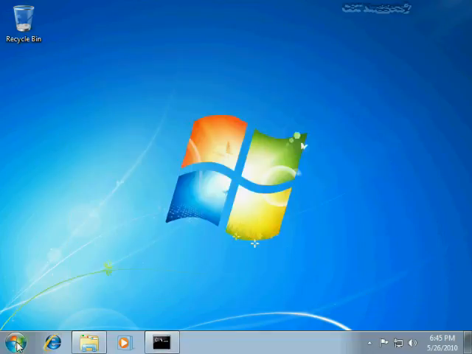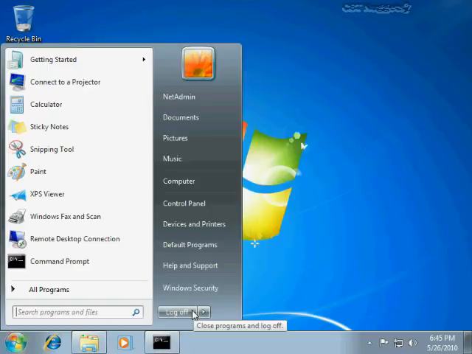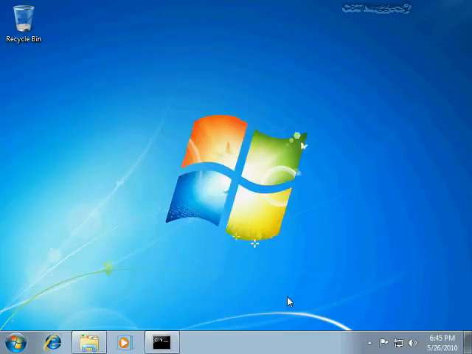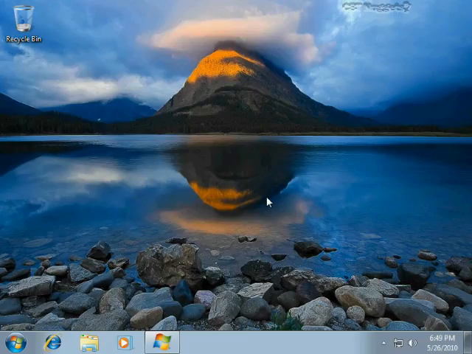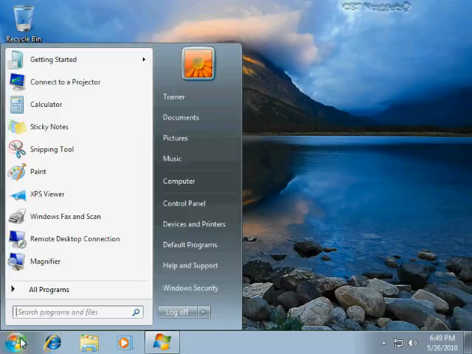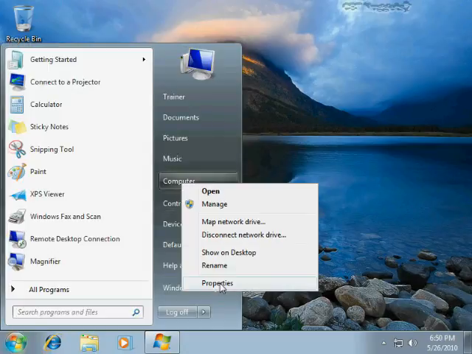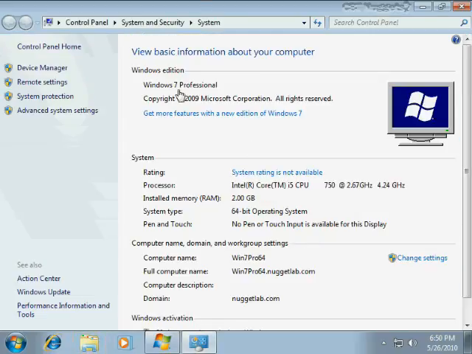And then I'm just going to go ahead and log this one off, and when I log back on again as the trainer, we should see the same files, and I should not have lost any data, and so forth. Alright, now here you can see I've logged on to my Windows 7 computer. If I right-click on Computer and choose Properties, we can confirm that that is indeed my new Windows 7 computer.